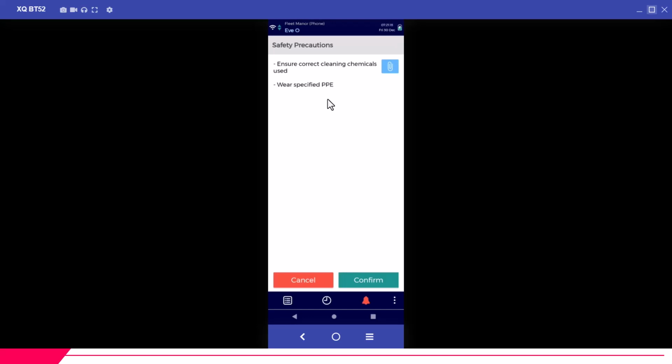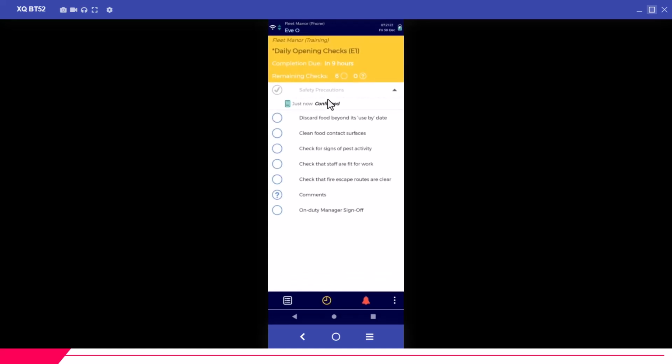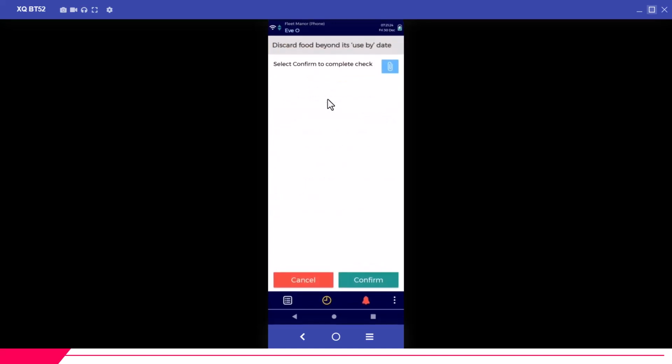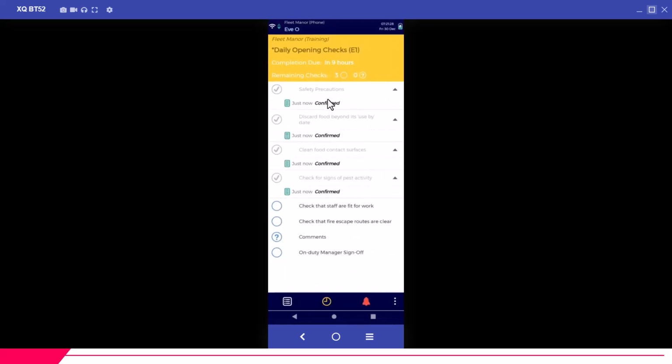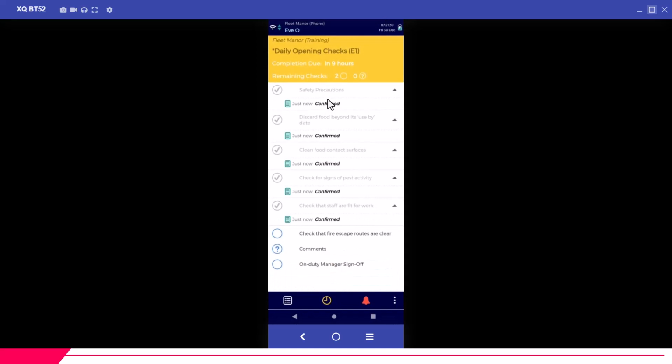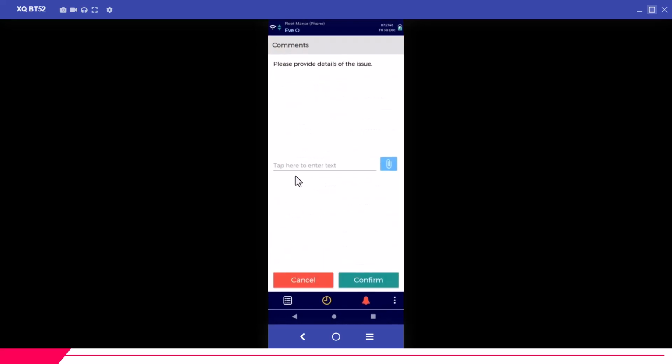check details I entered earlier. I then press Confirm to complete the check and proceed with the rest. If I need to add any comments, then I can complete the optional comments check at the bottom and then add some text. This was our free text check that I entered earlier.